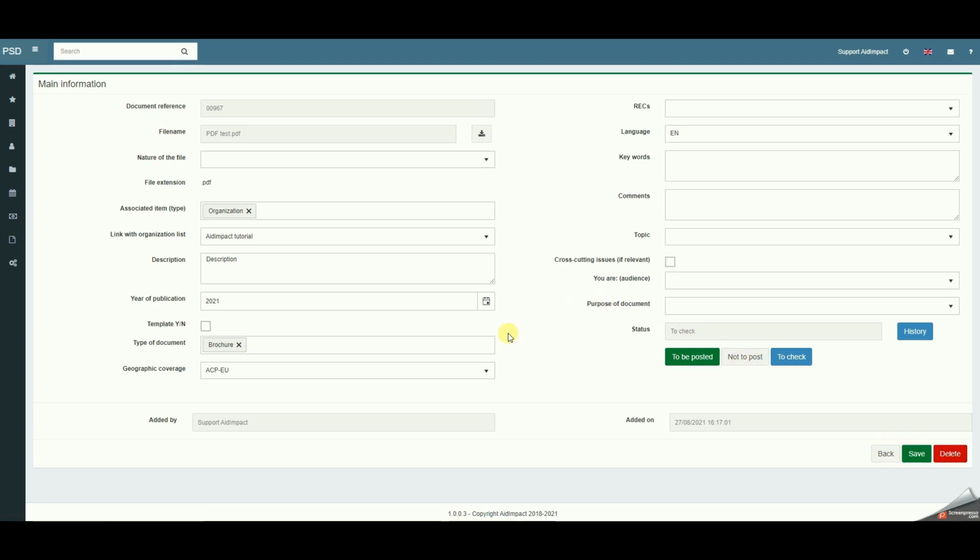On the bottom right of the form, you can see 3 buttons that allow you to change the status of the document. If you're not quite sure yet, click on To Check.